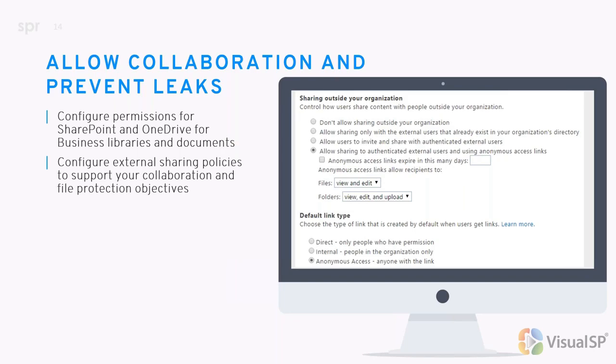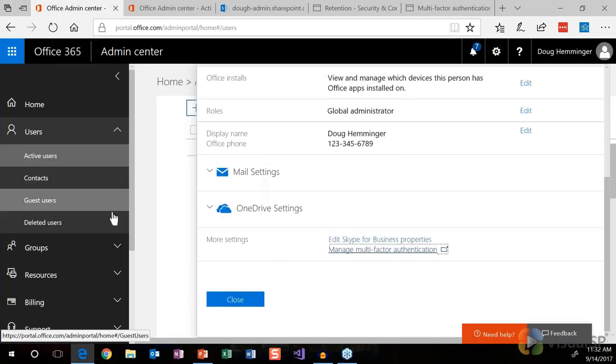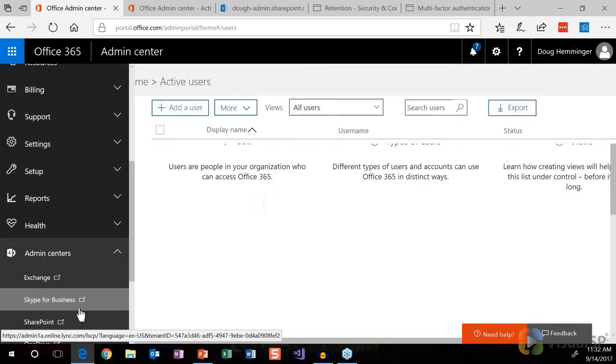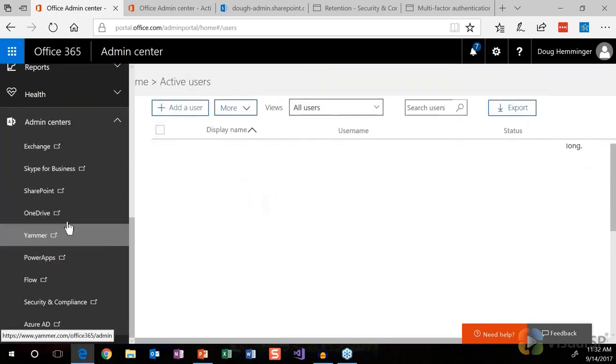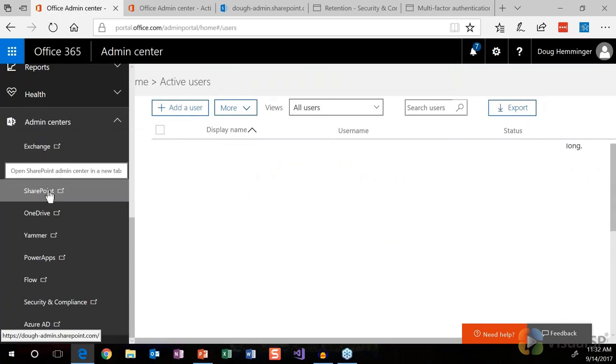And let me just show you what that looks like as well. So I'm going to go back to my admin portal here. But instead of this time going to the users, I'm going to scroll down. There's a section down here called admin centers where I can go to the various admin centers for the different features. So in this particular case, I'm just going to demonstrate the SharePoint external sharing. So I'm going to click on SharePoint.